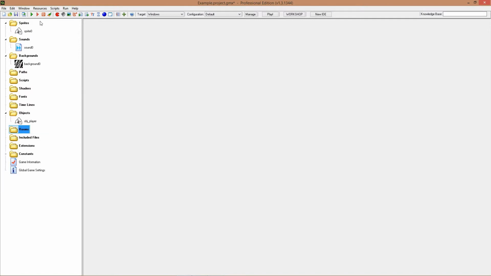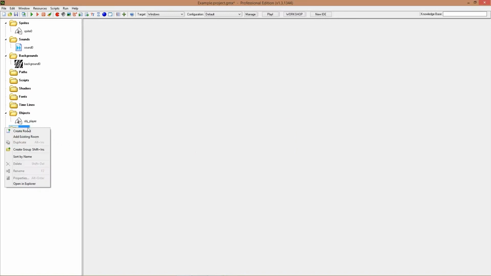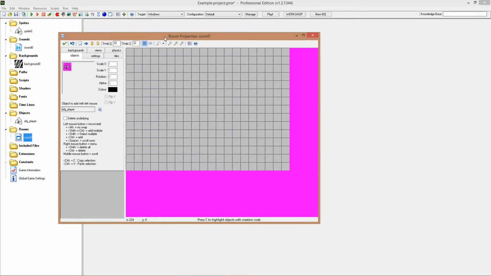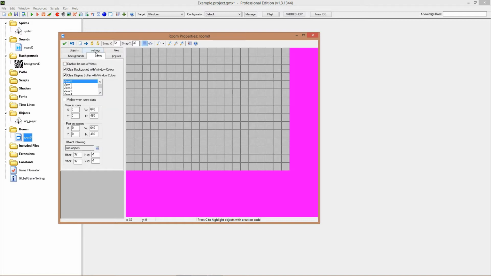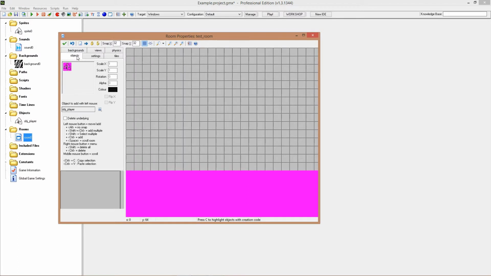Then there's rooms, and if you try to test this, you will see a game must have at least one room to run, and that's because that's where everything happens. A room is standard, just set to 640 by 480, and the room speed is, as I said before, 30. And it has a name, of course. We'll just call this test room. You cannot use spaces in any names on any things, but you can use underscores. And we will say this is 800 by 480, that's fine. And then in objects here, we will place our player.